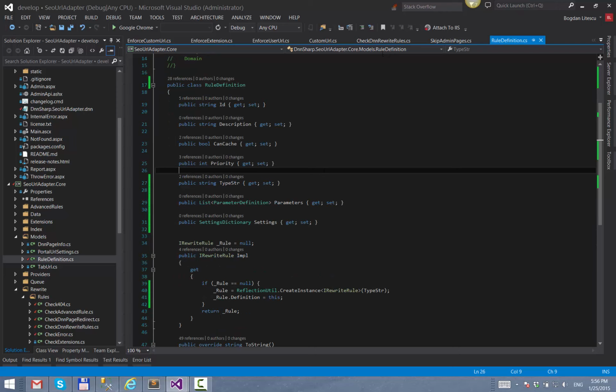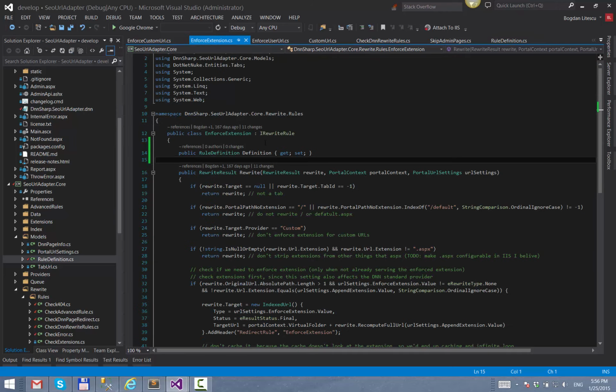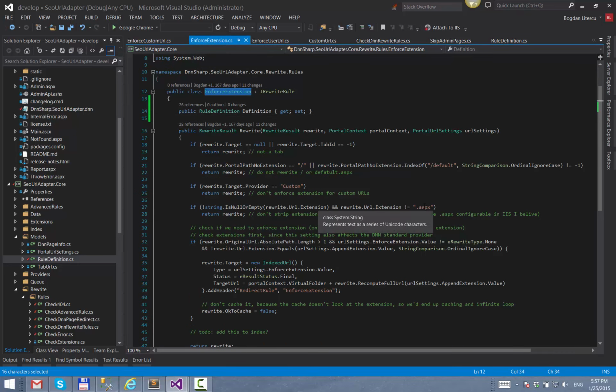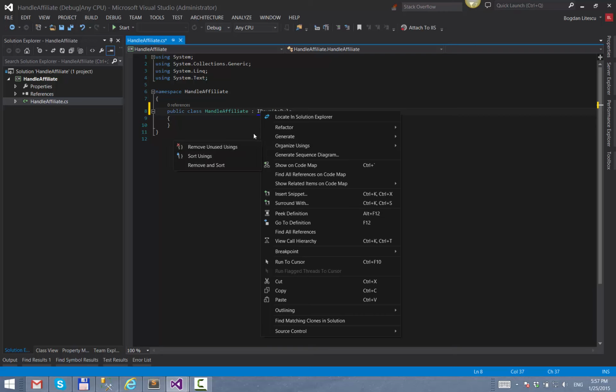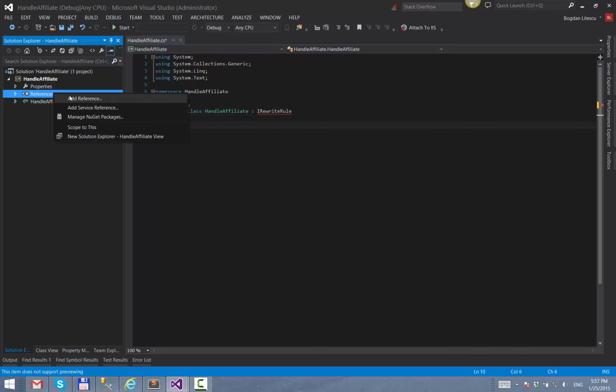So let's look, for example, at the enforce extensions rule. This rule basically looks, if you select in the administration console that you want ASPX extensions, it will append it, otherwise it will remove it. That's what this rule does. And you see that it implements this interface, IRewriteRule, so we will grab this interface here. And now you'll notice that we cannot use it yet because we haven't added a reference to our project.